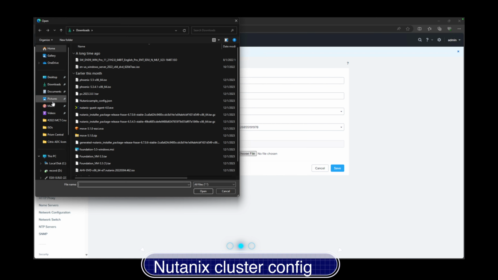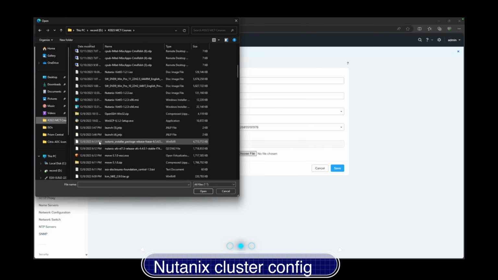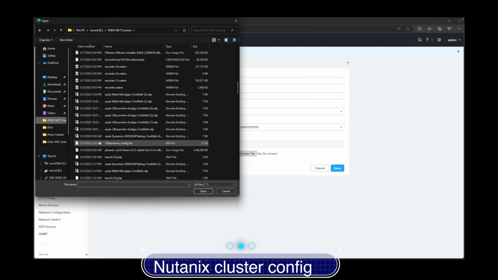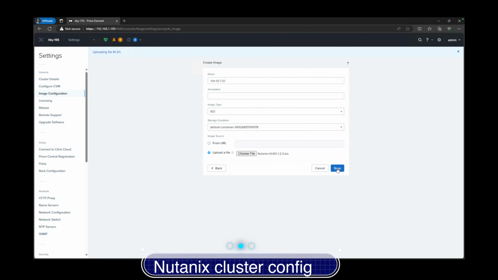So I've been looking to download a lot of Nutanix stuff. So I'm gonna have to find where it might be located. So it's actually gonna be somewhere over here. Where is it gonna be at? It's over here. It's a virt.io ISO. We know I want to download the ISO one. Hit save.